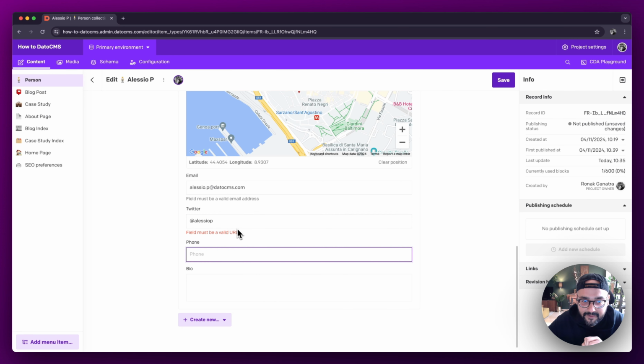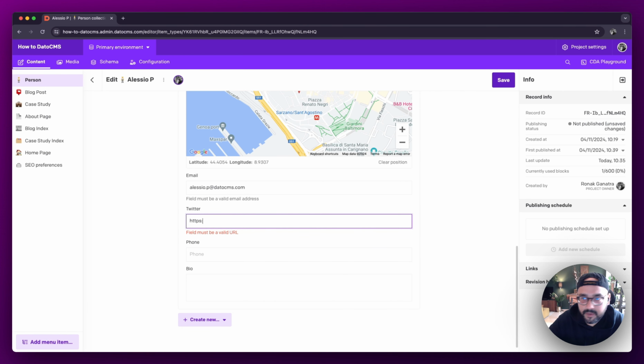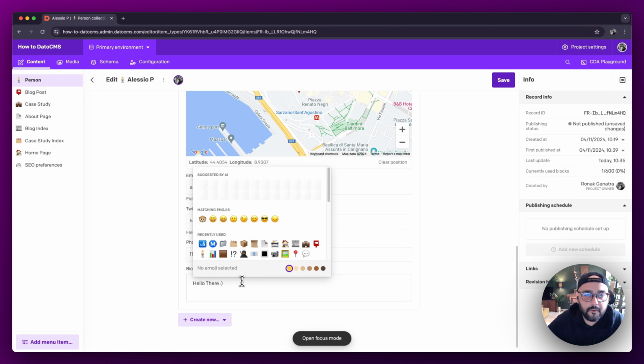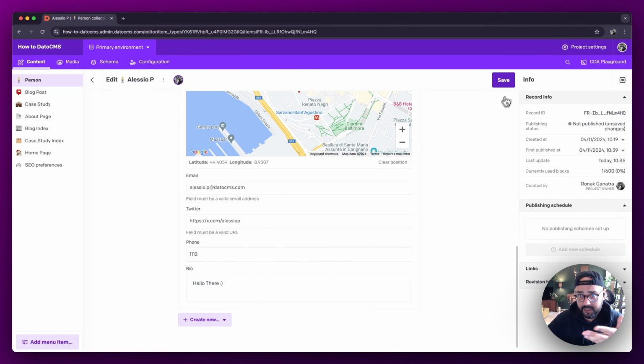Aha, now here we also had a validation where this must be a URL. So let's fix this to make sure we can save this entry. Are we using X? Are we using Twitter? I don't know. X.com Alessio. Give him a phone number and a simple hello there for the bio. And we can go ahead and save this.